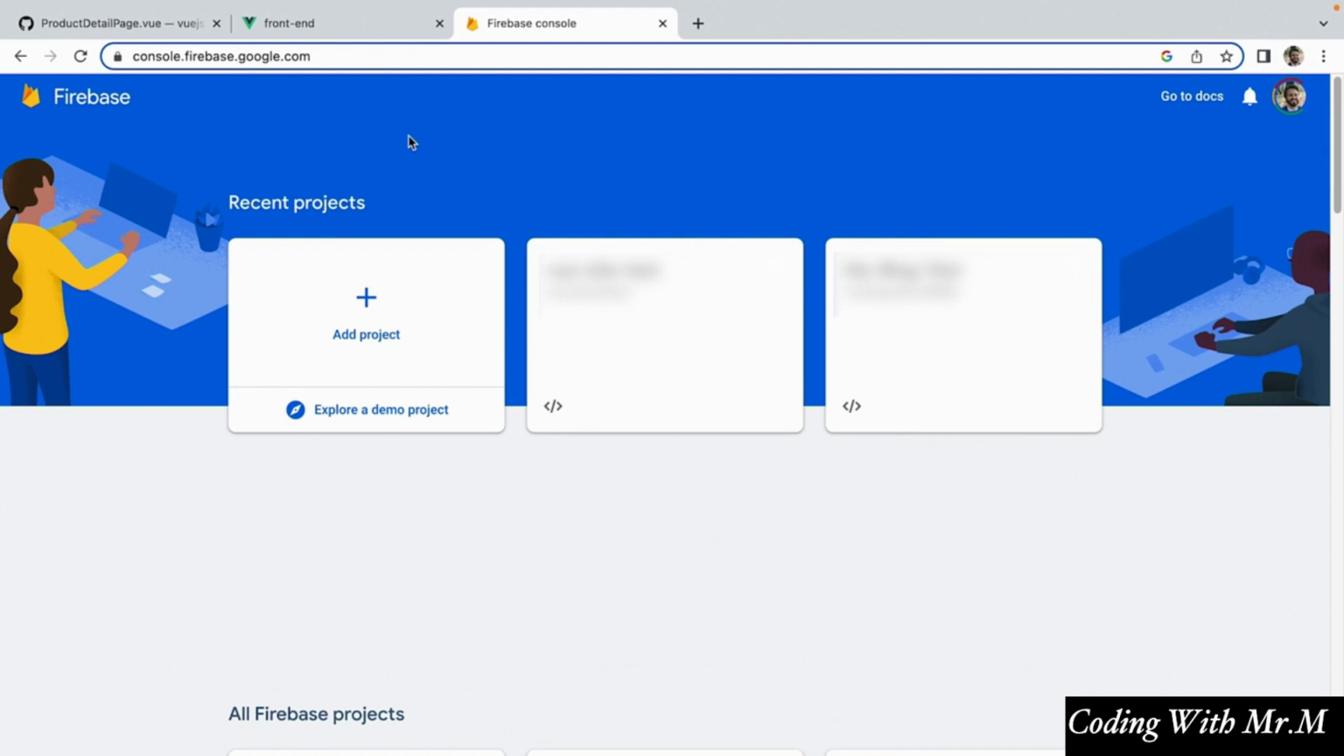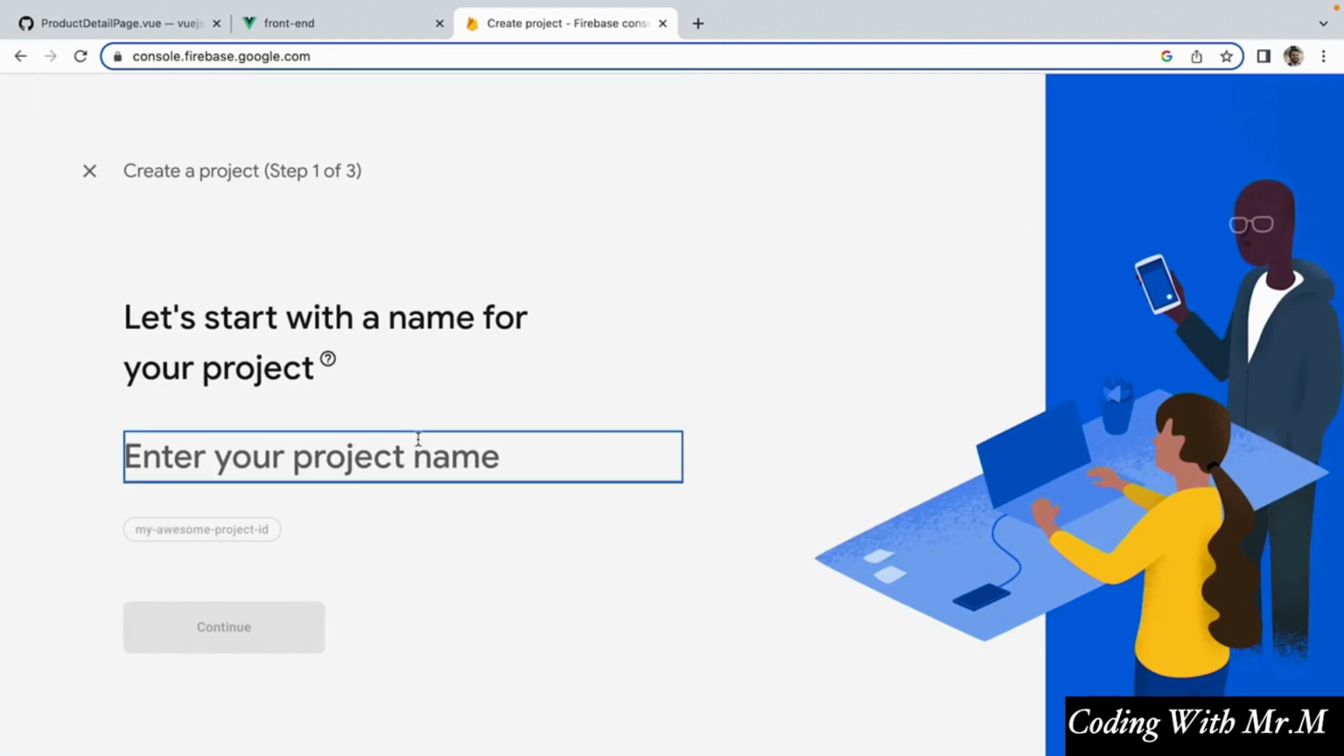And what you're going to want to do is, of course, log in with your Gmail account or some sort of account like that, and you should see a screen that looks something like this. So what we're going to want to do here is click the Add Project button, and the first thing that's going to ask us is for a project name. So I'm just going to call this project Vue Site, something like that. It doesn't really matter too much.